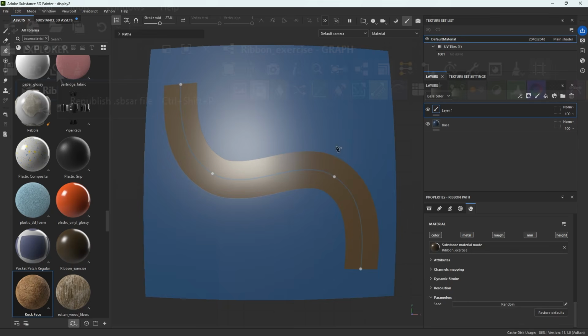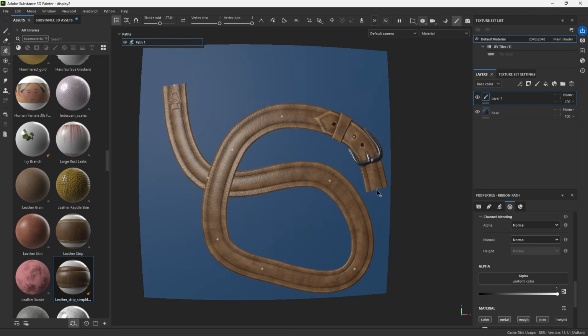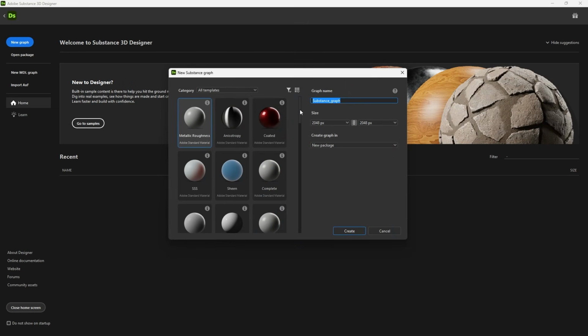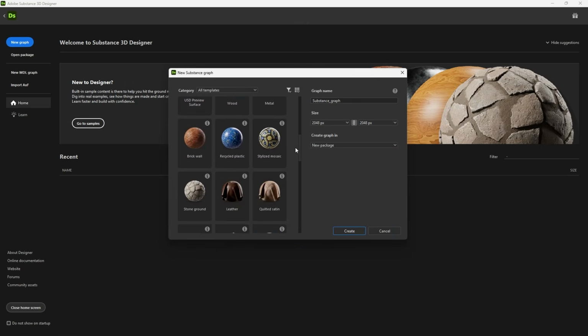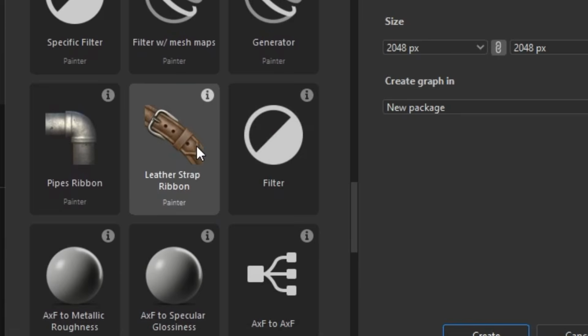Now if I switch to Painter, here we go. Now let's get into the nitty-gritty. For this exercise, we're going to block out some sort of leather strap. So I'm not going to do the whole material with you because this is beyond the scope of this tutorial, but if you want to look into the finished, fleshed out version, you can open the project directly from the new graph window. Just scroll down the template list and there you have it.